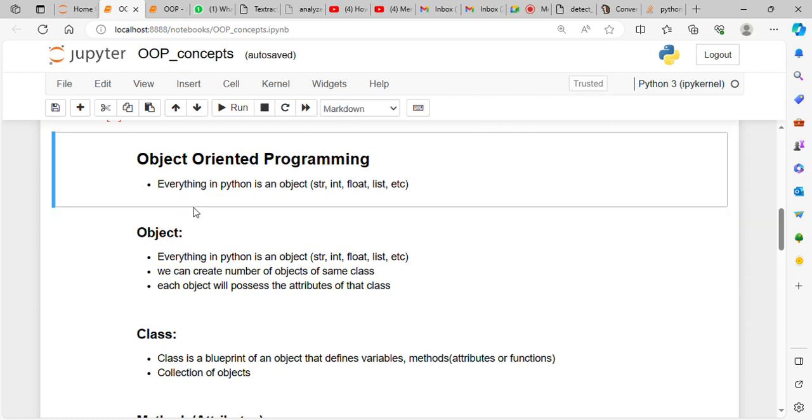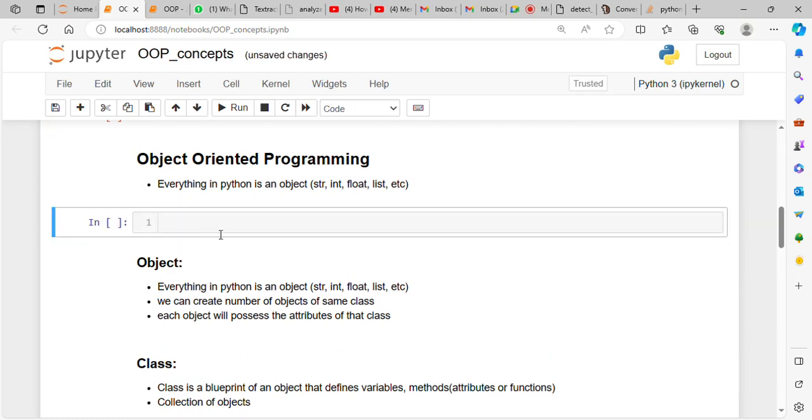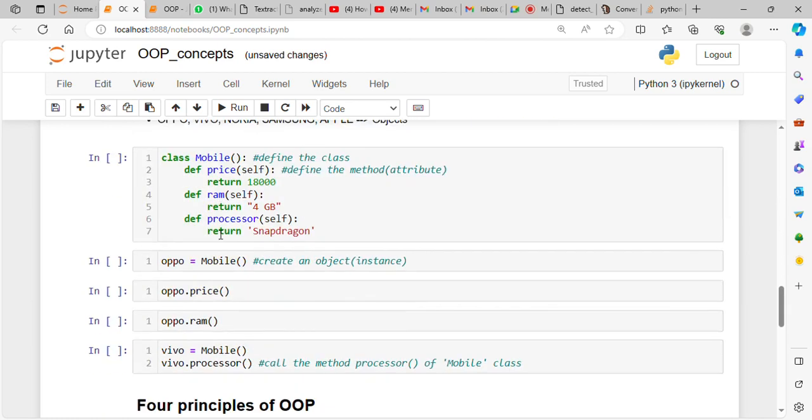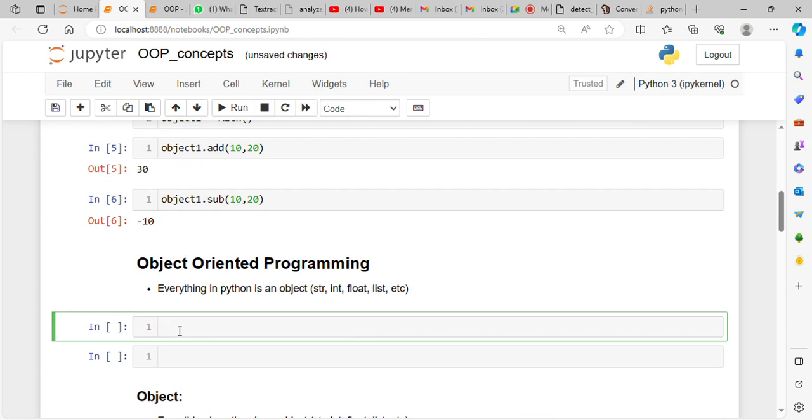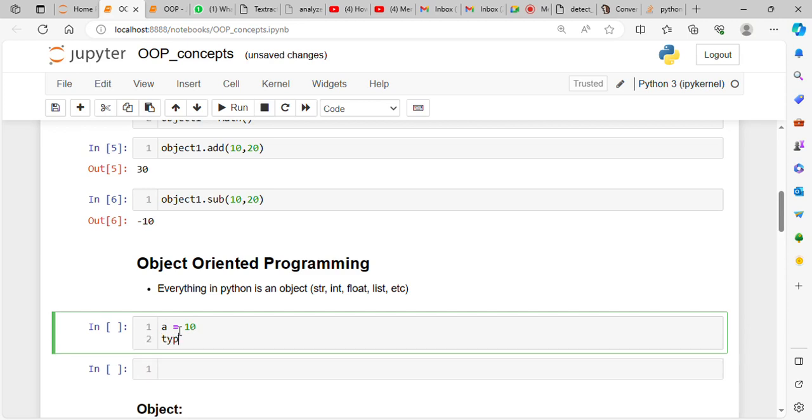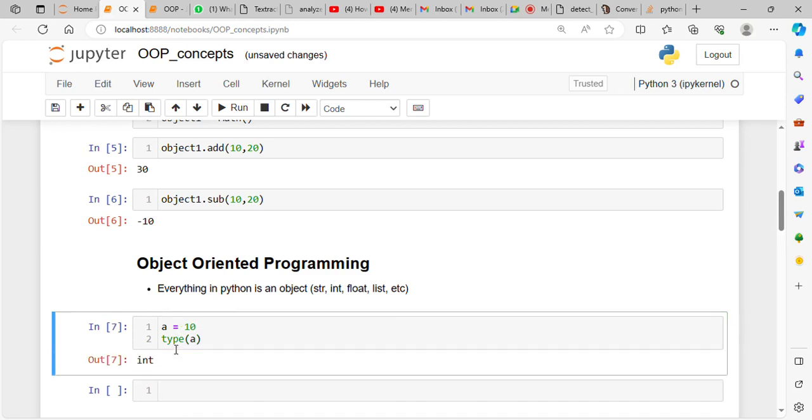Yes, sir. Okay, I'll show you an example. So basically, see, this is a, and when I use type of a, it should be integer. When I print this, you can see here class int. So this int, integer, is basically a class.